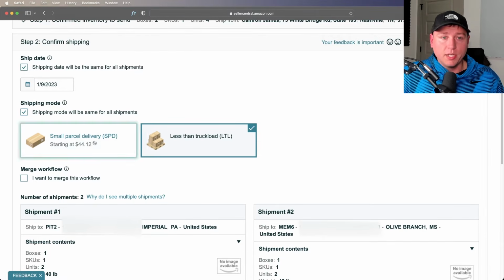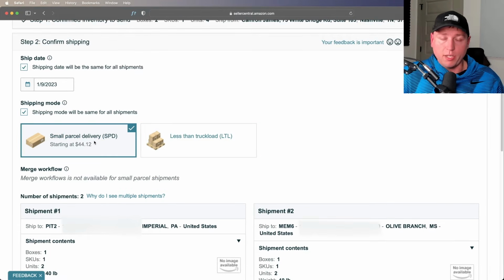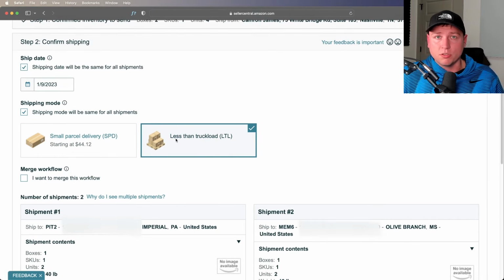Just know that, okay? Small parcel delivery, say it's 2 boxes here, just like for our example, we ended up doing 2 boxes for this example. And we're gonna go ahead and put this in our trunk, drop it off to the local UPS. Again, we're gonna have all that information down below. But again, ask your manufacturer, is this coming in pallets, just boxes? And then if it's coming on a pallet, less than a truckload is what you want.